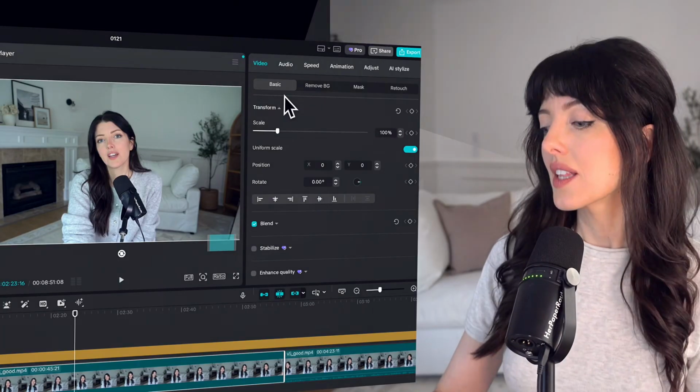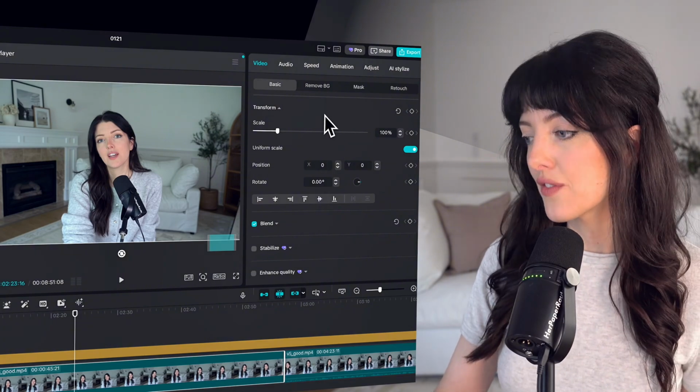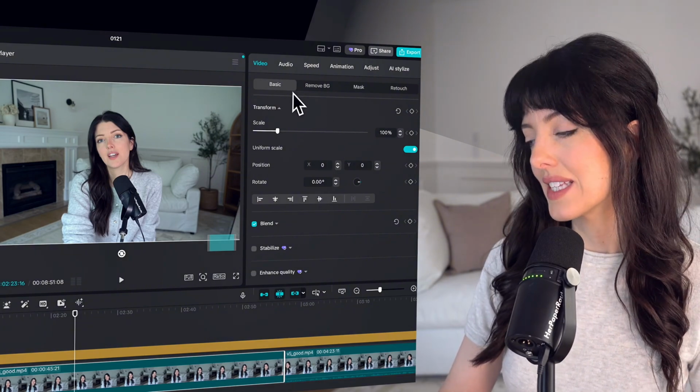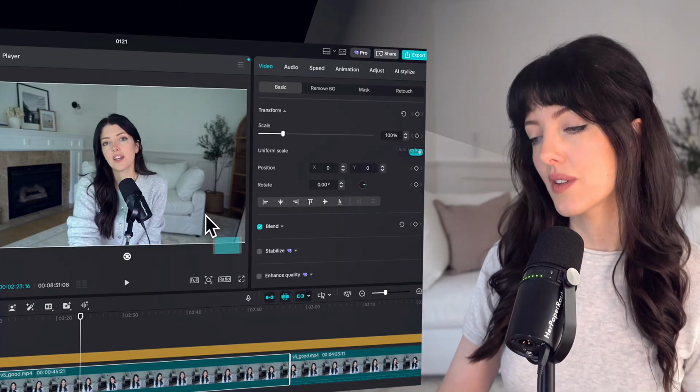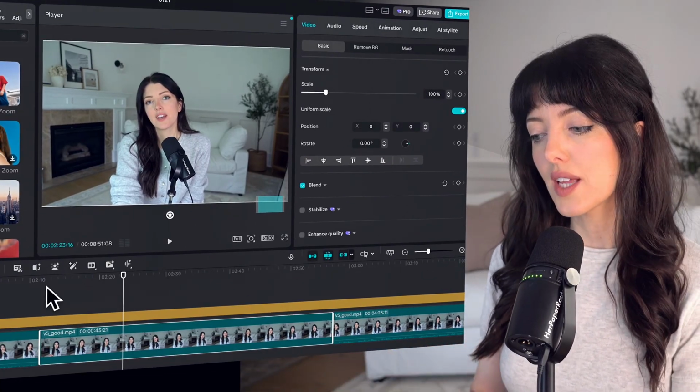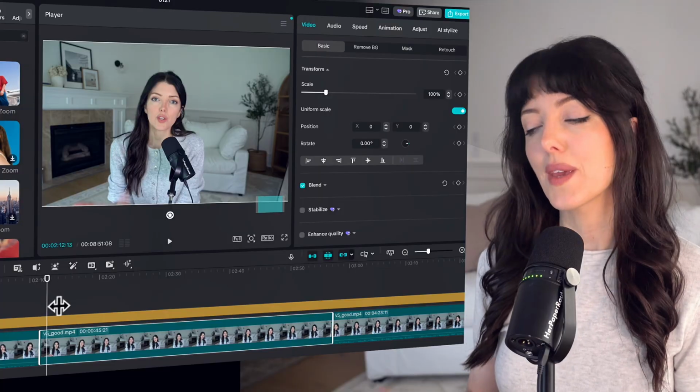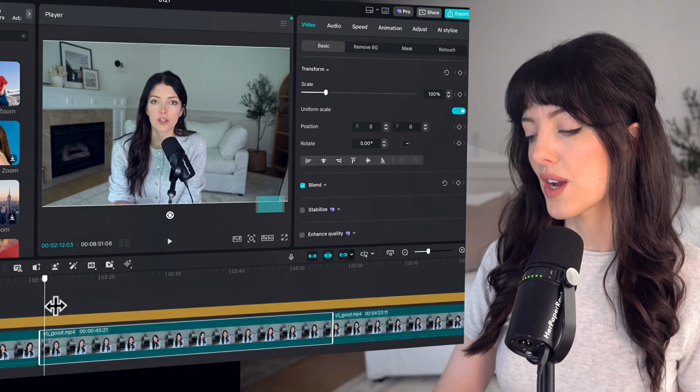Now here's the lesser known way to make zooming effects and how to have more control on them as well. Click on your clip, look up where it says video on the right. Under that it says basic, or here under the word scale. This is important. This is where you want to be looking. Click in your clip where you want it to start zooming in. You see this little bar here that you can move around.